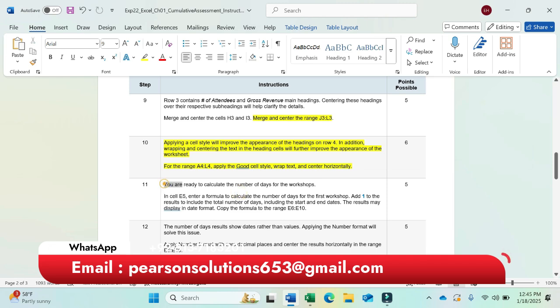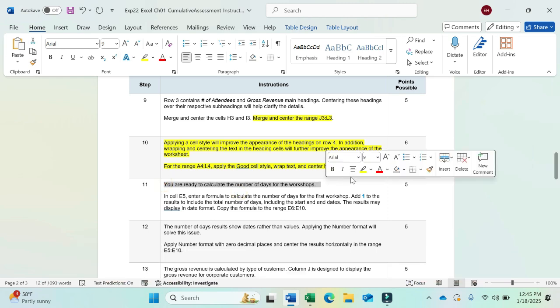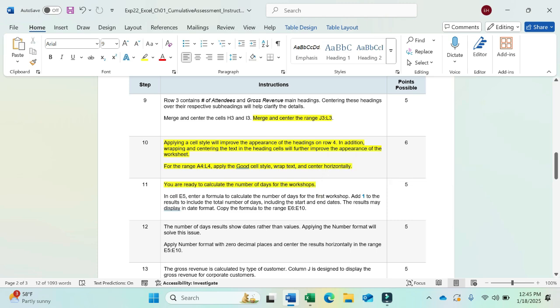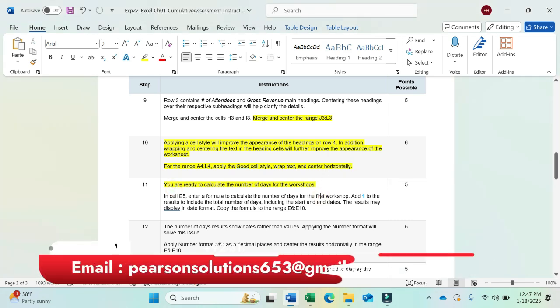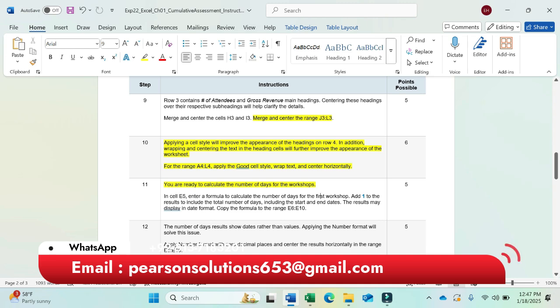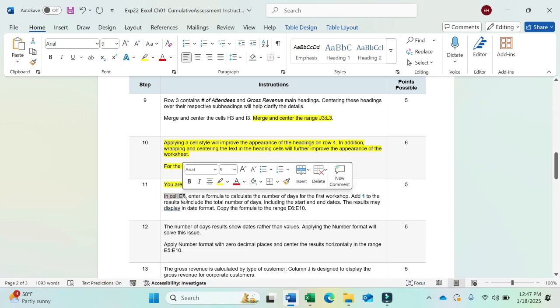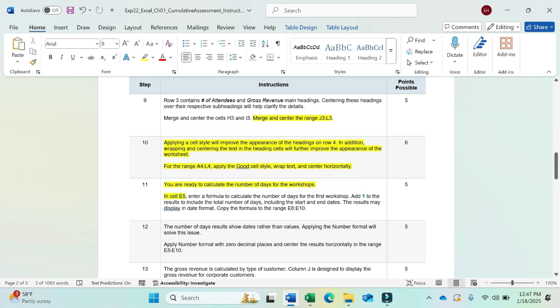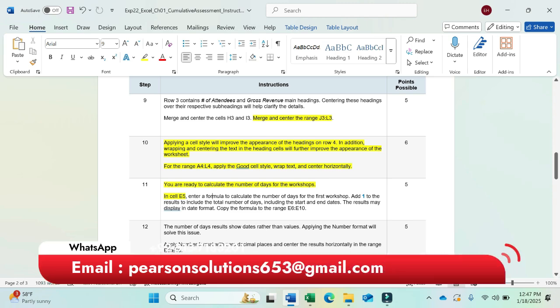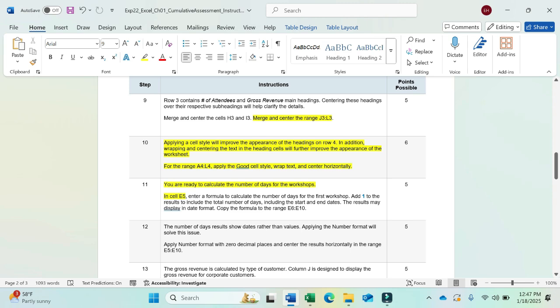Now you are ready to calculate the number of days for the workshop. So in this step, we have to enter the formula to calculate the number of days for the workshop. In cell E5, we have to apply this formula. It is saying to enter a formula to calculate the number of days for the first workshop and add 1 to the results to include the total number of days, including the start and the end dates. Result may display in the date format.